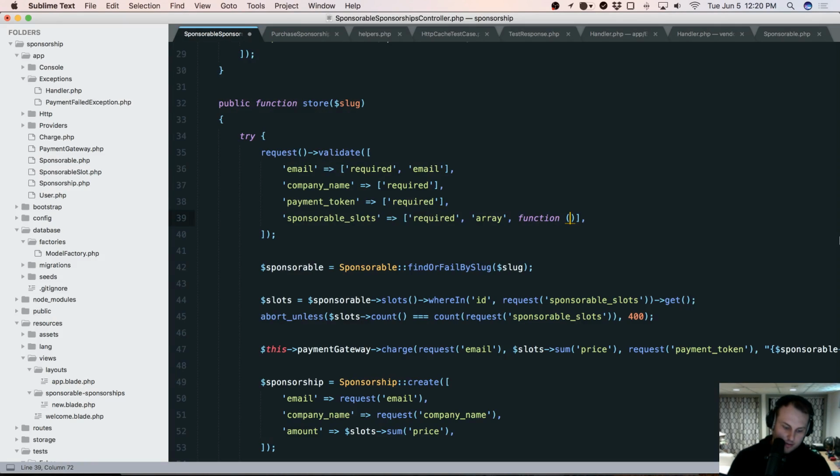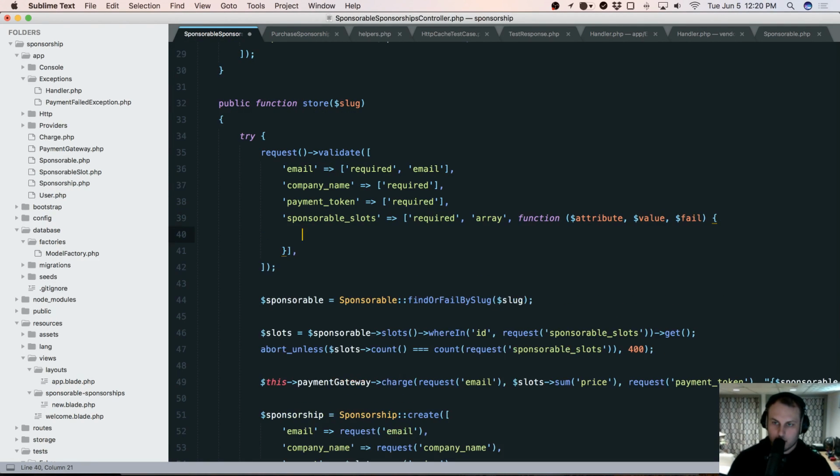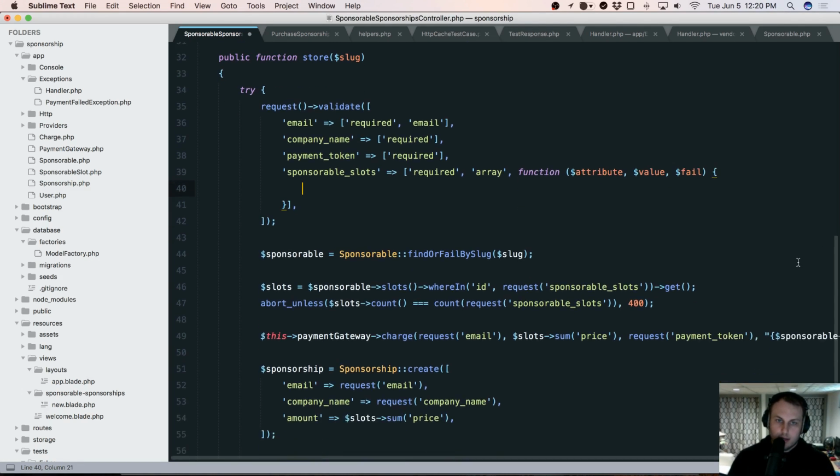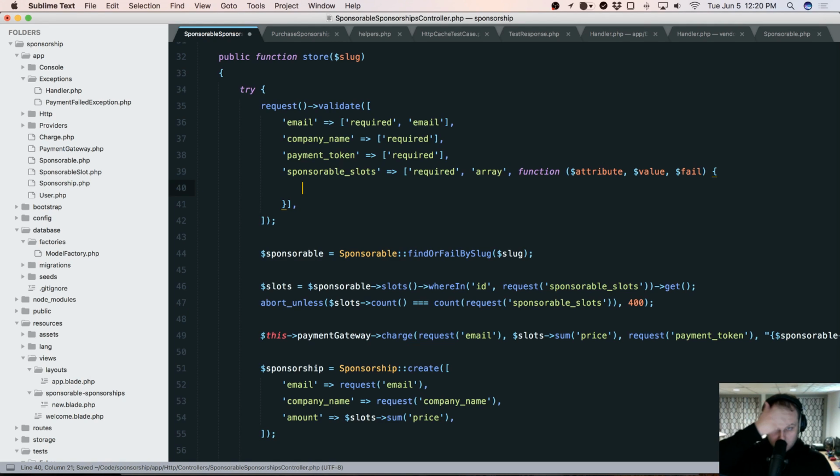Attribute value fail. And we can kind of just do the work here, then maybe extract it to a separate object. It's going good. So if I want to make sure that they're unique, man, some of this stuff feels like overkill.